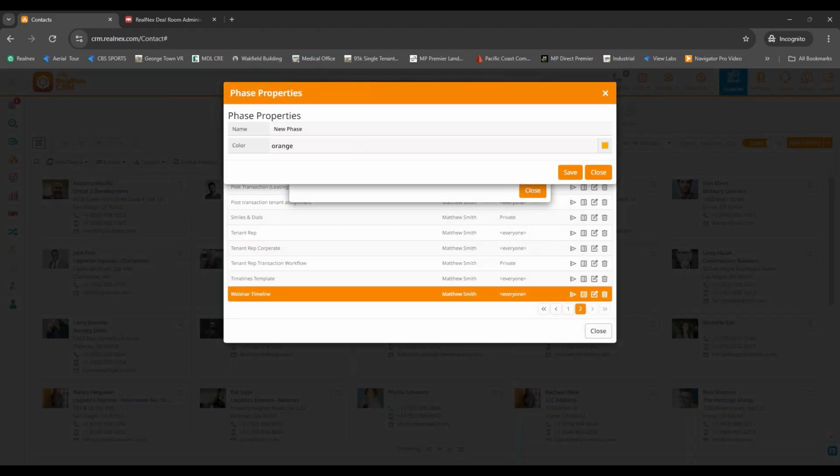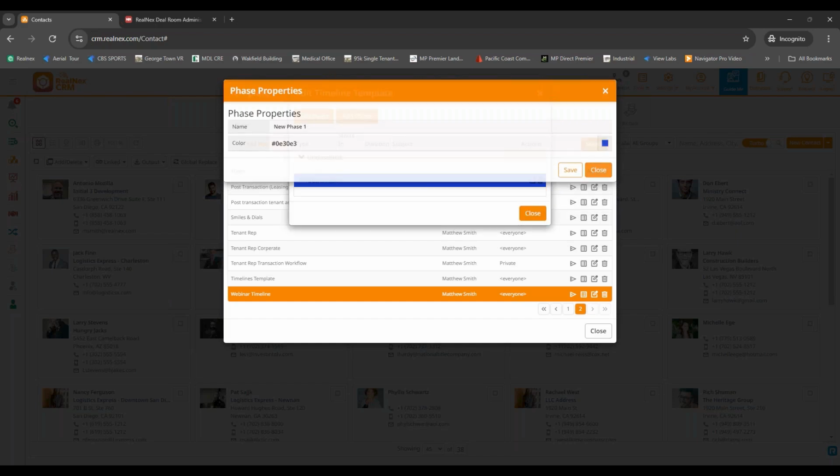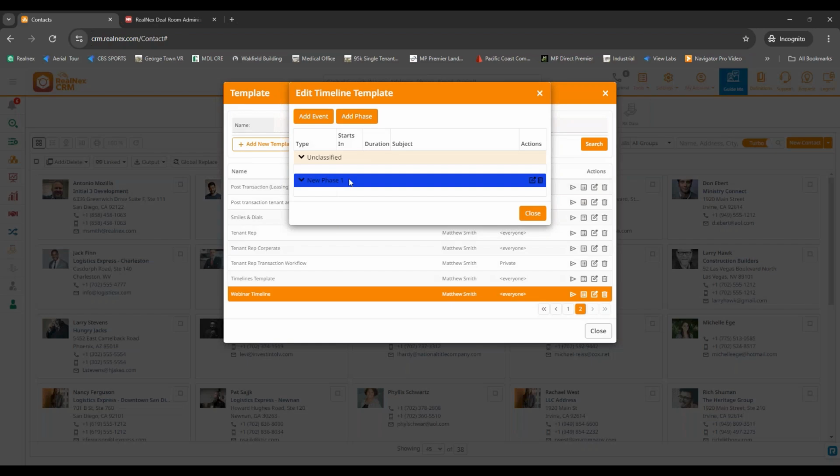We're going to create a phase, and we're going to say a new phase. And I'm just going to say new phase 1. Now, I like the color blue. You might like the color black, yellow, whatever it would be. I'm going to change this phase. Now you can see here it created a new phase.